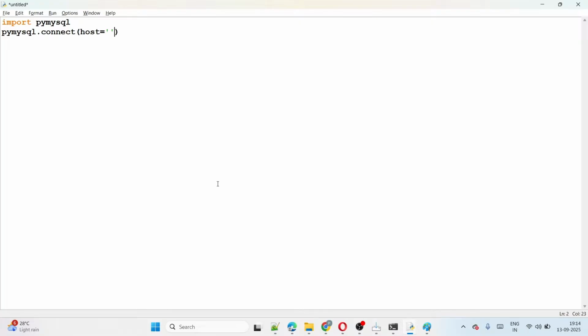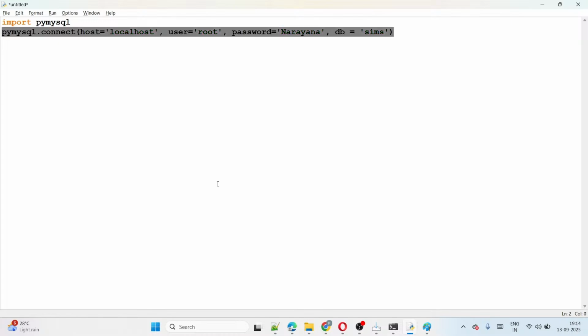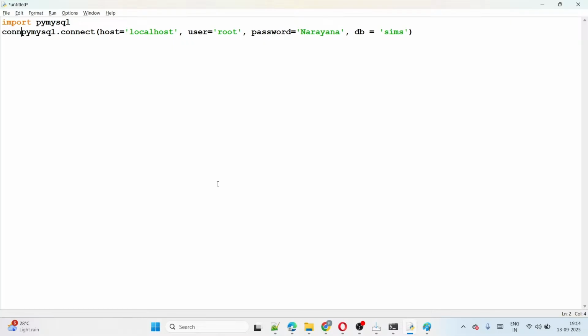Host equal to which one? I am using the local host, guys, right? Local host. Then user equal to, by default the user is root, guys. And the password of MySQL I am giving is Narayana. And then what is the database name? Just now I used SIMS, right? Okay, SIMS, guys, that's all. And these credentials are assigned to a variable called the connection variable, guys.